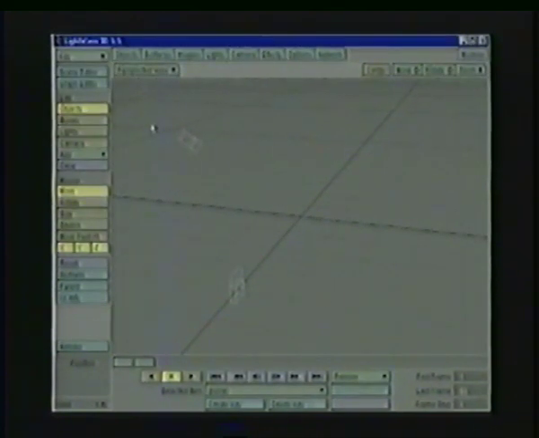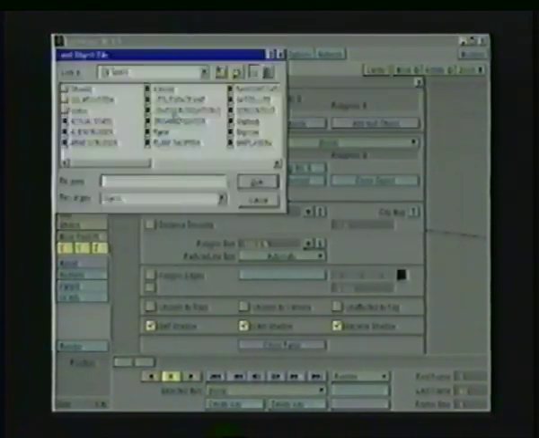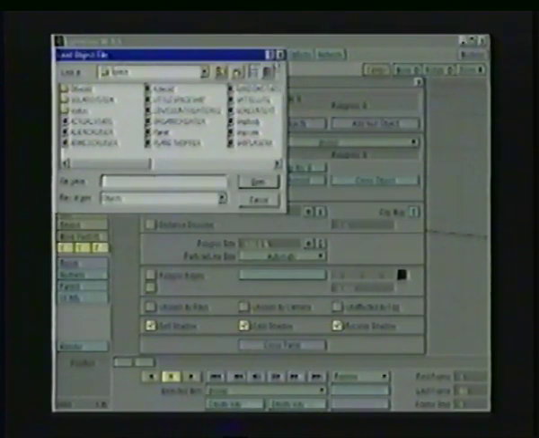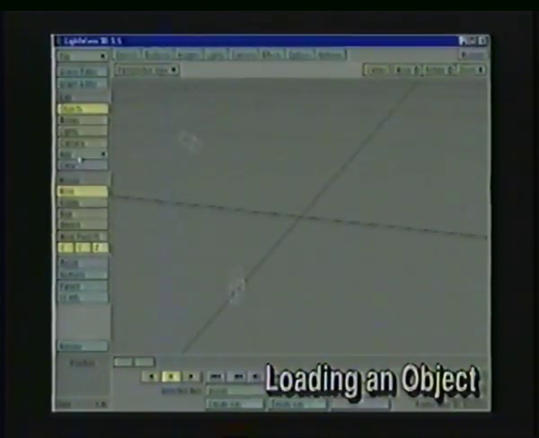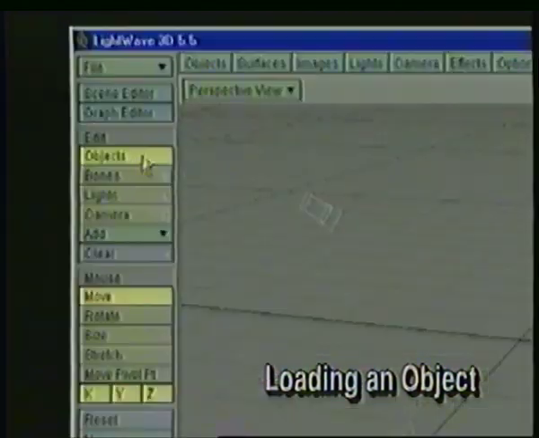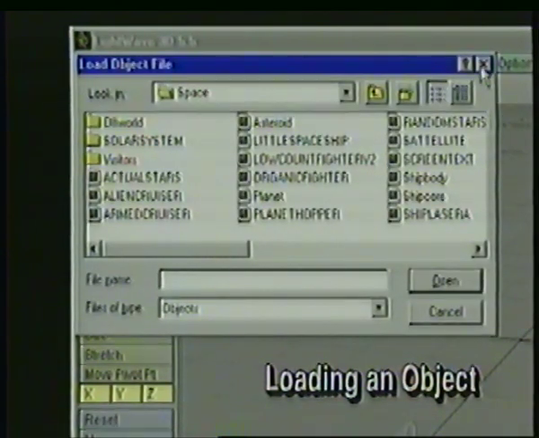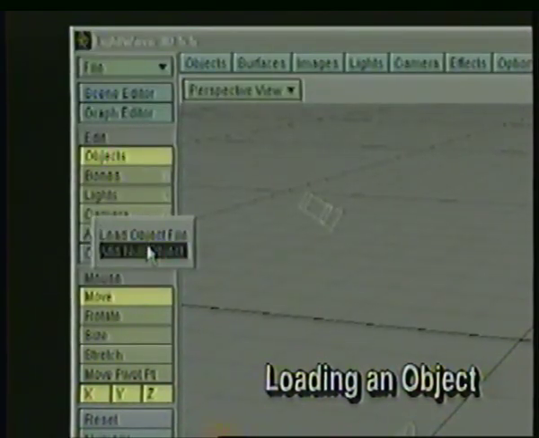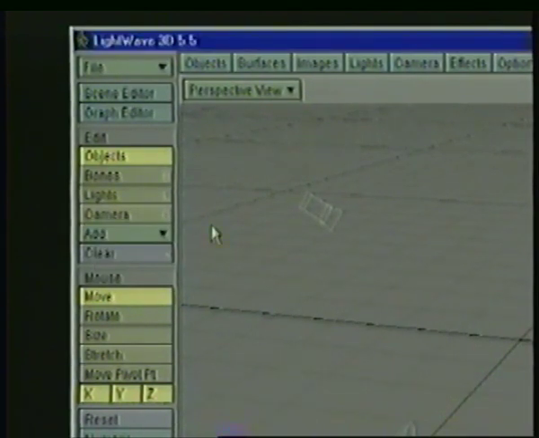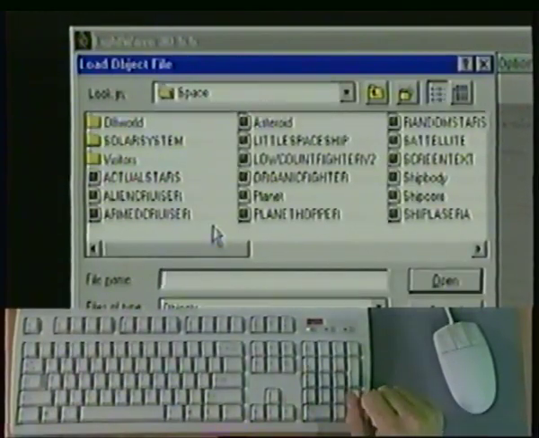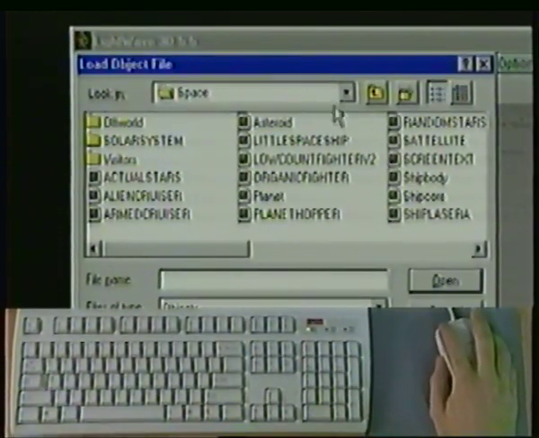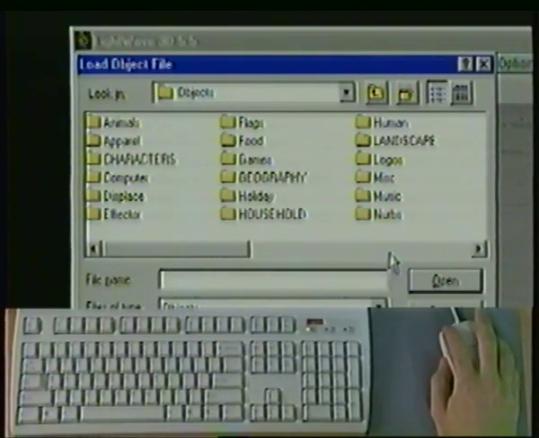To load an object, there are 3 different ways I can do that. I can either click on the Objects panel and click on Load Object, and it brings up my Load Object File Requester. Or I have a little pop-up button right here, and depending upon what edit is set to, if I'm editing objects, it allows me to load an object file, which brings up my requester again, or load a null object, add a null object to the scene. Or I can use the keyboard equivalent for loading an object, which is the plus key, which also brings up my requester to load an object. Let's go ahead and load an object.